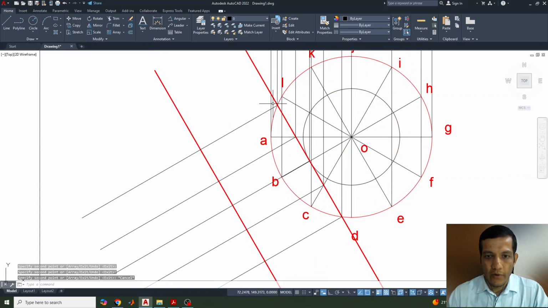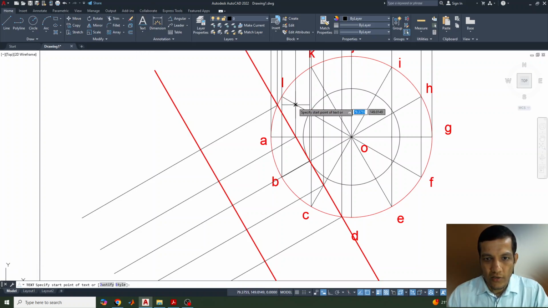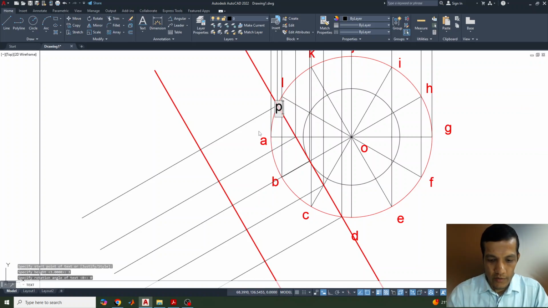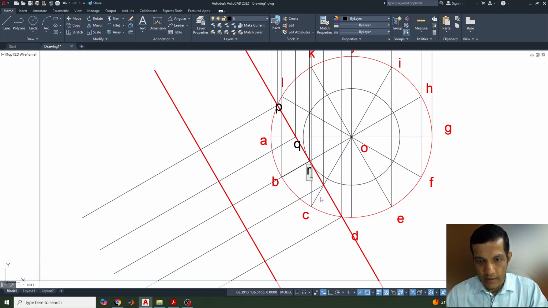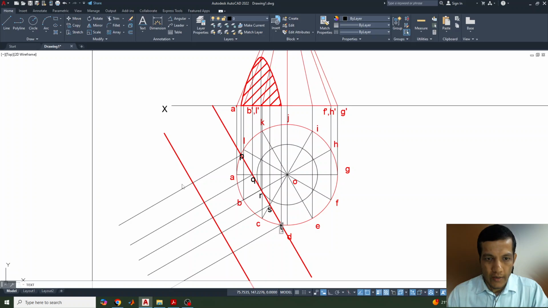Now see, this is the P point and T point which you have not given. Let's give the text also, because it will be confusing otherwise. This is P, this is Q, R, and this is S, and this is T. Okay, similarly we need to mark it here.